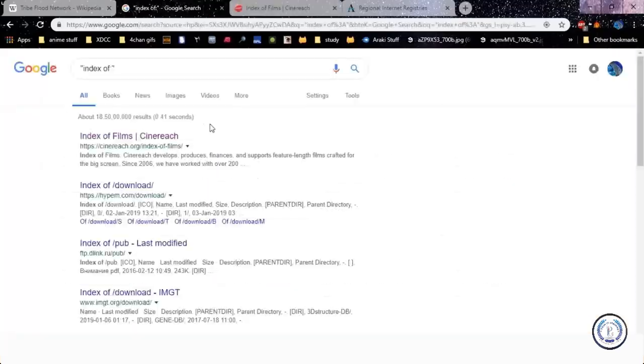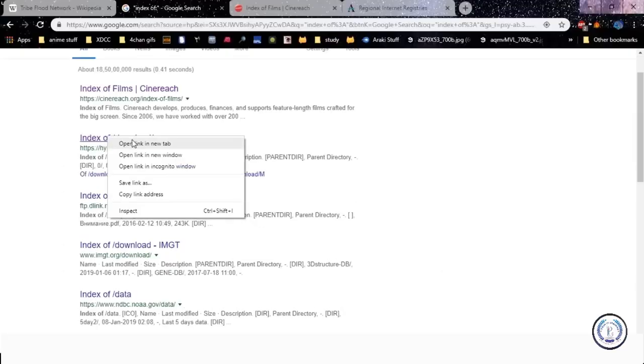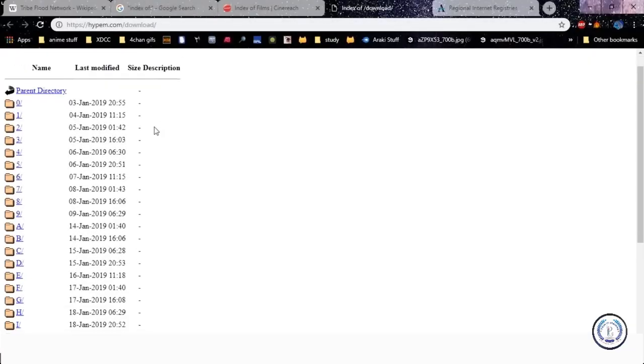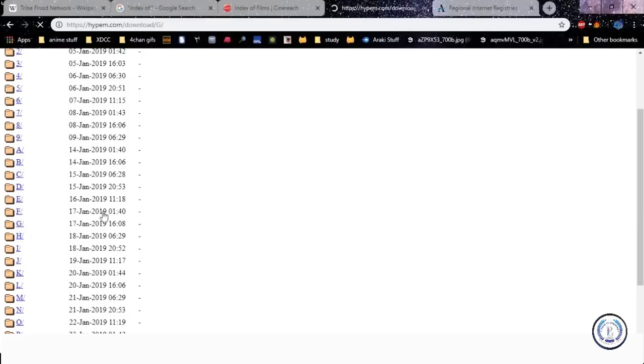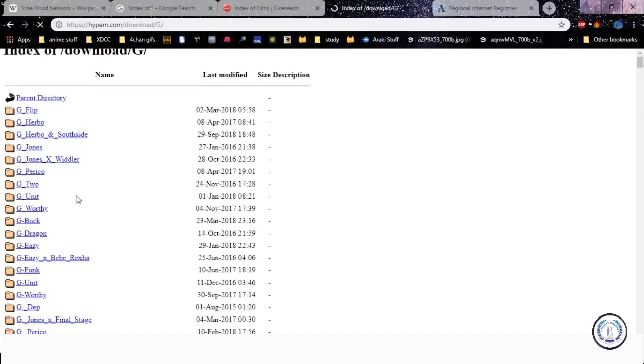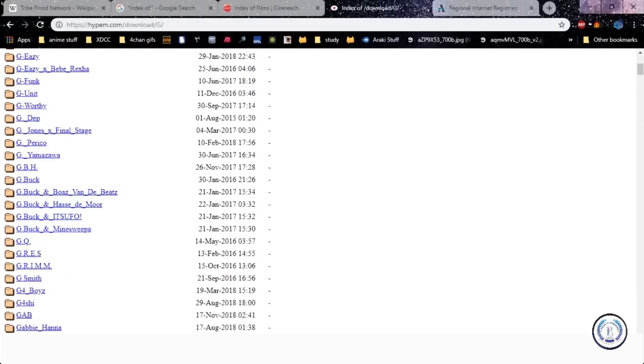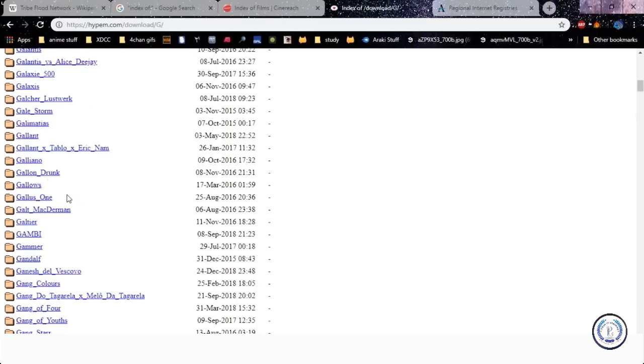Now you can use the "index of", and you see that we have also an index of downloads or something like that, .com/download. And it is an index of all sorts of stuff. Now you can go into some folder and check them out. G Jones, G Worthy, G Perico. I don't know what these are, but some sort of stuff. And this is how you can use Google. Now let me just show you some more tricks.